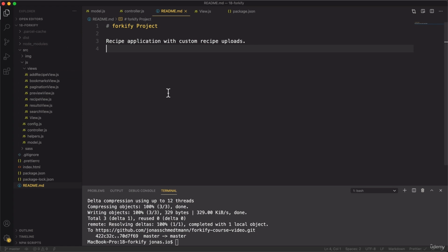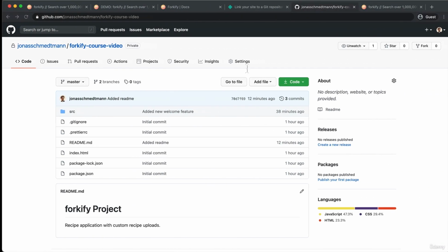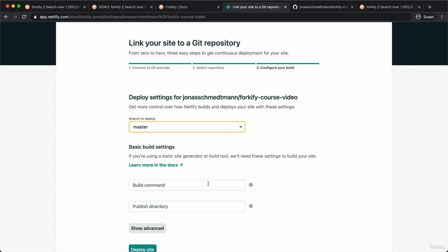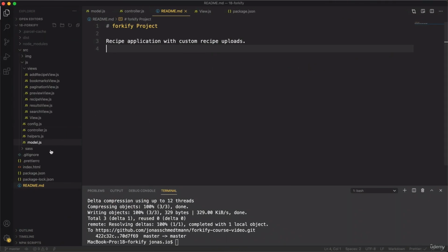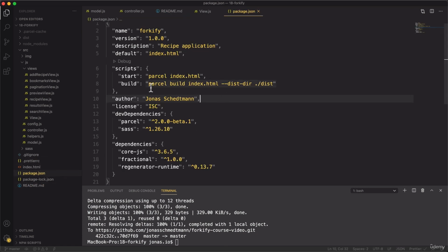But that's not a problem at all, because we can now tell Netlify here to run our build command whenever there is a change in the repository. And so this is really, really powerful. So let's come here to our package.json, and our build command is this one. And so here, let's just copy this build command. And so Netlify will then basically install all these dependencies and also these dev dependencies and run this command.